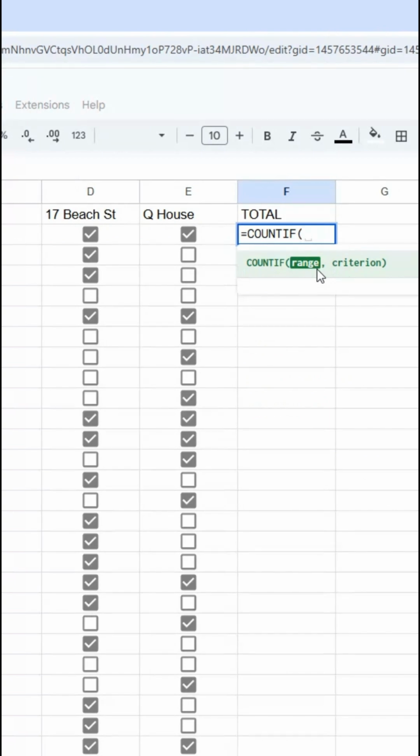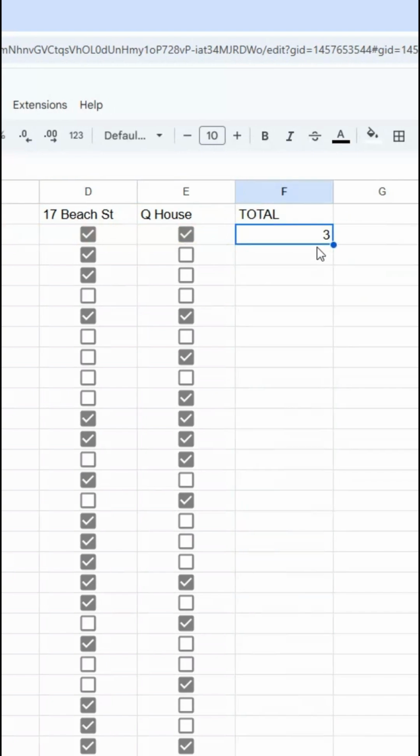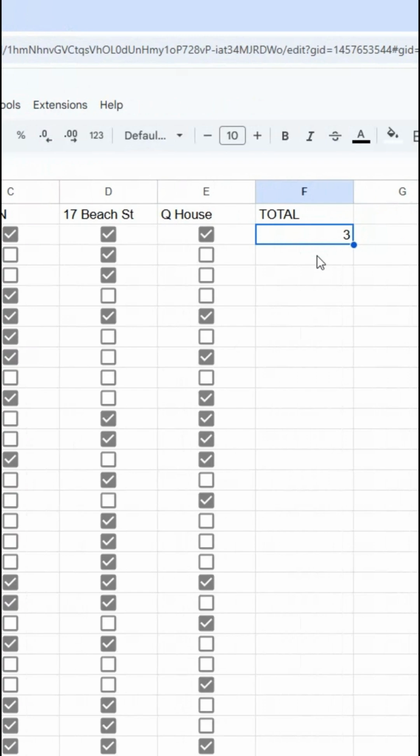I wish that we could just use COUNTA, but the blanks do count as data, they're false. So I need to use COUNTIF. My range is going to be that row, TRUE. That gave me all three of them, and I'm going to multiply that by 200.